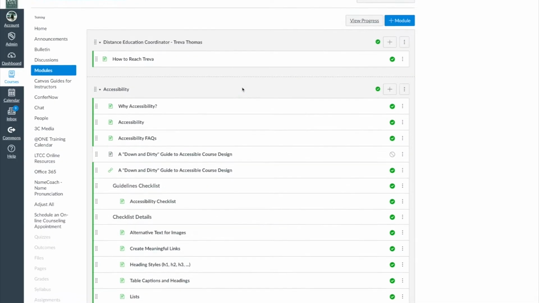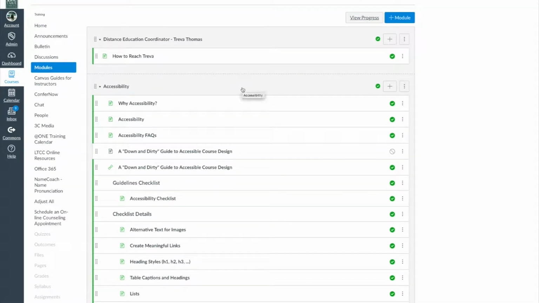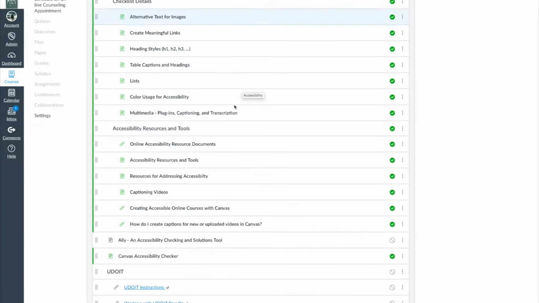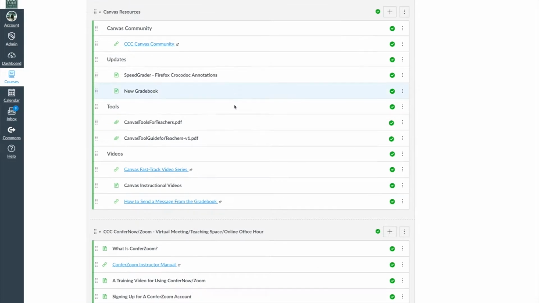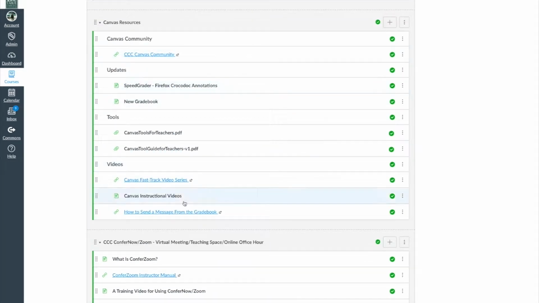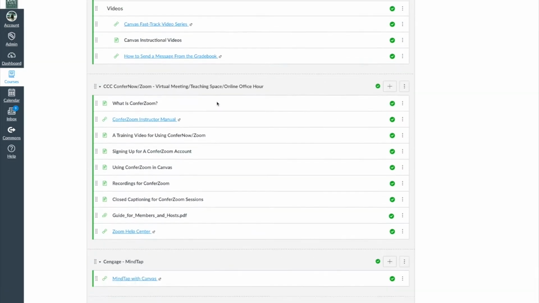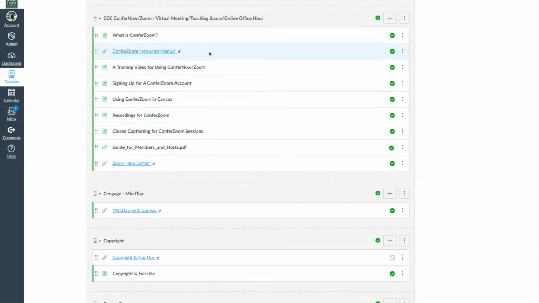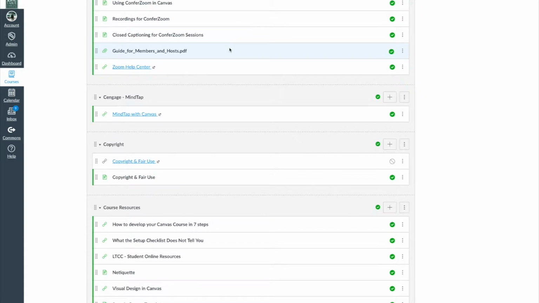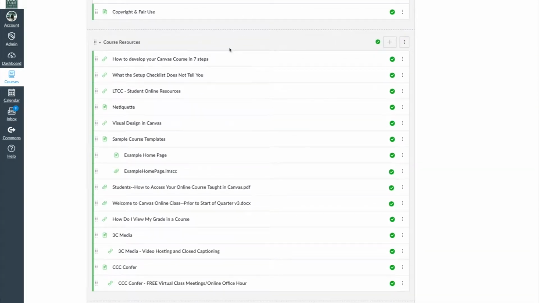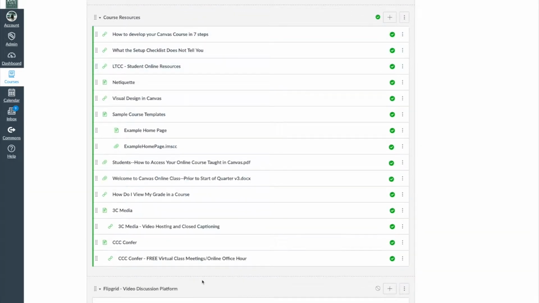And by the way, if you're ever looking for anything, you can go to the help page as well on Canvas and get that information available there. So this has a lot of good information, including videos talking about all the resources out there. If you want to do any virtual meetings through Confer Now and Zoom, there's information there and so forth. I won't go through all these. Class resources, very useful here. Everything from grading to netiquette.